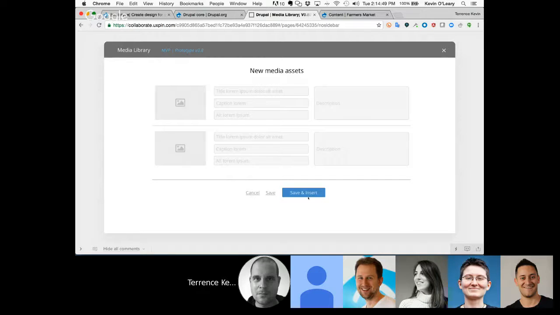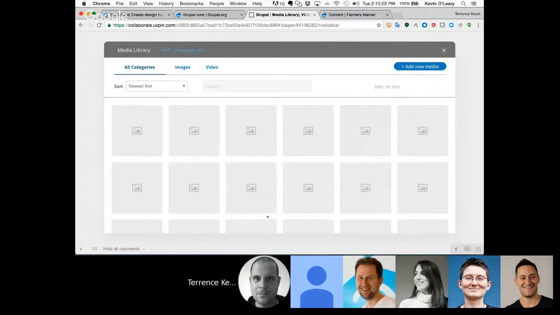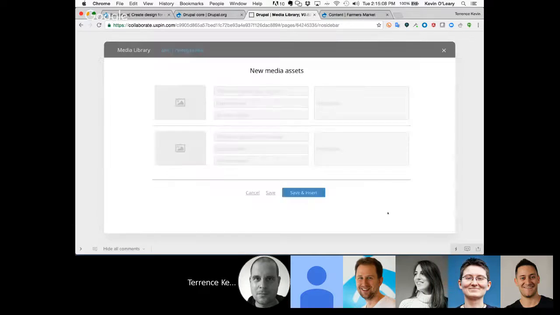There was confusion here around save and insert that definitely needs to be cleared up. Both users thought that if they clicked save and insert that they would be brought back to this screen, and that is not, as I understand it, what would happen. In fact, if you clicked save and insert, you would skip that screen and be brought directly back into either the WYSIWYG or the form field or wherever you had started the process of adding media from. So these definitely need a little bit of attention.